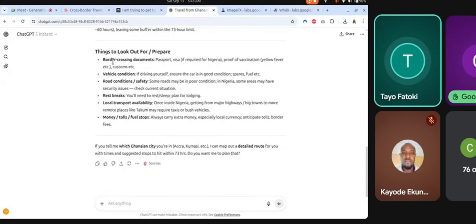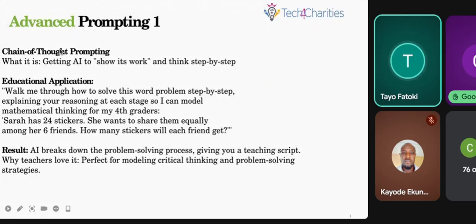And then it's giving me things to prepare for, like my passports, my yellow fever, any form of document that customs is going to need, make sure that my vehicle is in good condition, have spare tires. This is information that I don't even need to write down. In the past, these are things you'd have written down before, done research about, or called somebody to say, how can I get this? But now this generative AI is able to get that information for you easily. And all you have to do is just leverage it when you are doing your training with the different students. So that's basically what chain of thought is about.